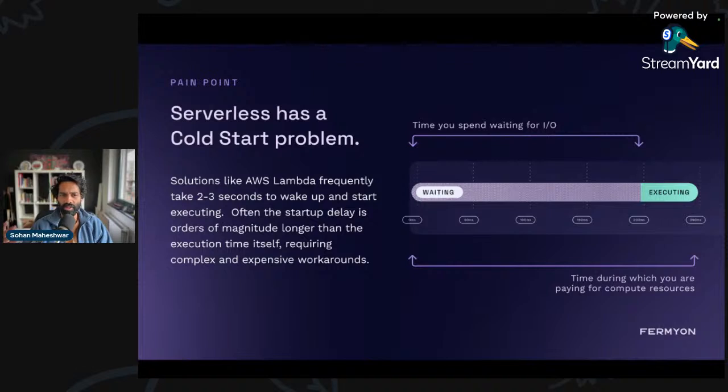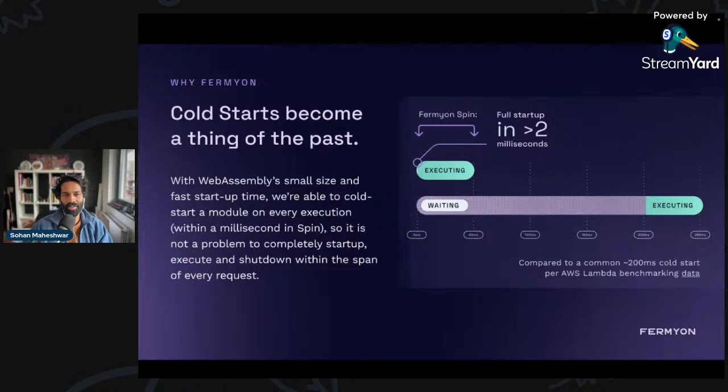This is a well-known thing in serverless, and there are many ways people have tried hacking around it, including keeping a Lambda function warm with periodic pings so that there is no cold start and you can start faster. With WebAssembly, because of all of the things that make it great that we just spoke about, cold starts become a thing of the past. You can actually execute a Spin app serverlessly in less than 2 milliseconds, right? Because of WebAssembly's small size and its startup time, and we spoke about why, we're able to cold start a module on every execution within a millisecond of Spin. So I think that's pretty cool.